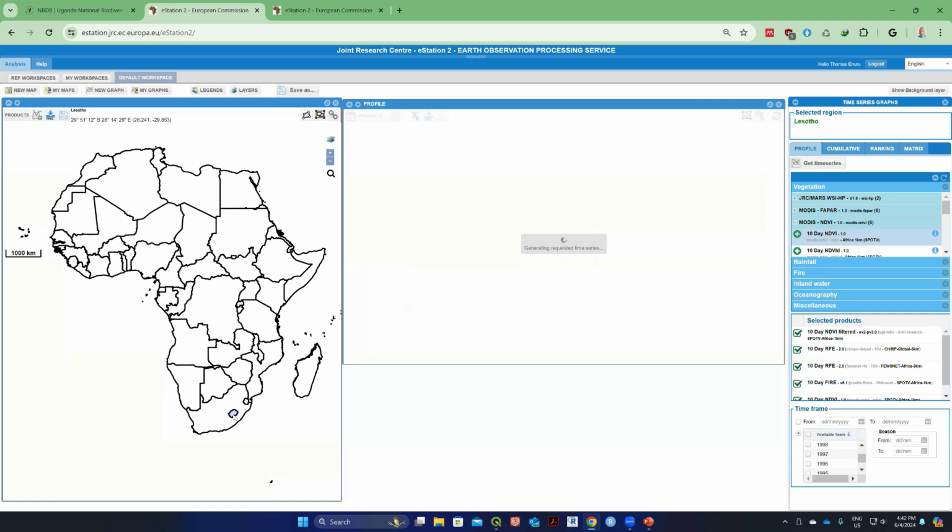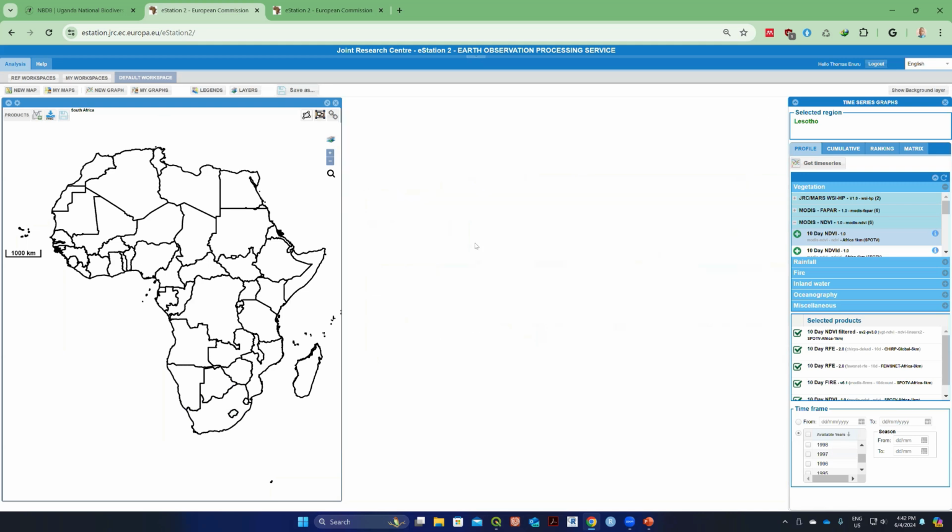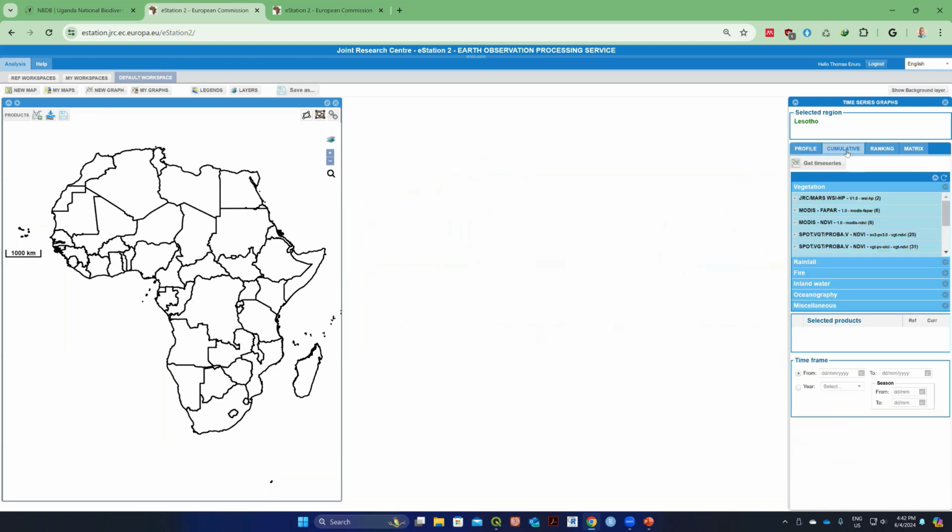So we have been working with the profile graph type, and as you can see, it's very, very effective because it allows you to integrate a number of products and sub-products together so that you can visualize them all in one graph. So we'll move to another type of graph, and I'll simply just close this for clarity. I'll leave my map open, and I want to go to cumulative graph.